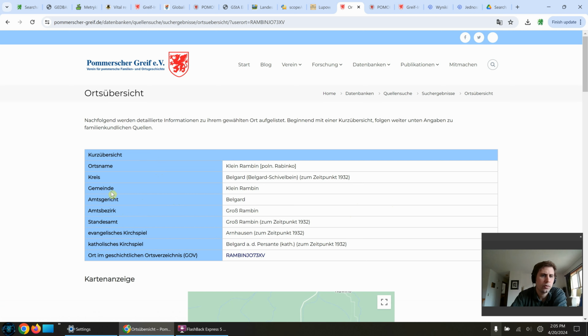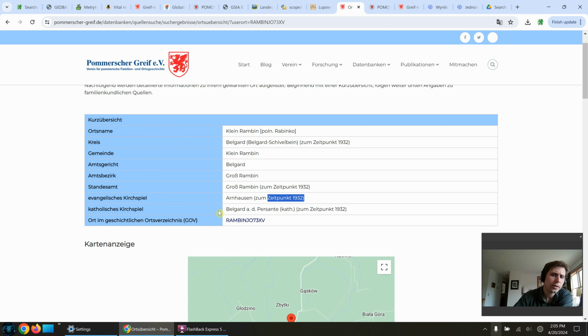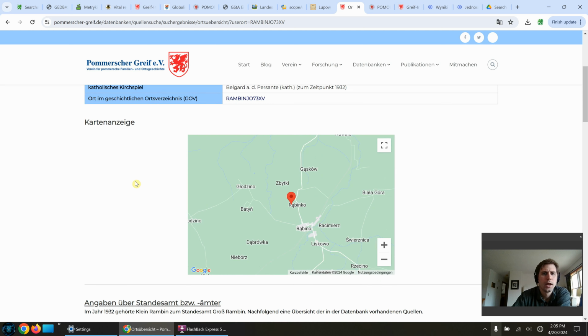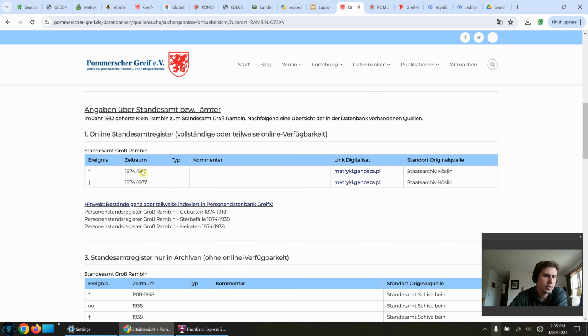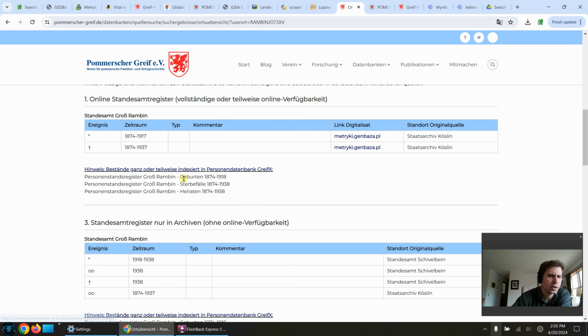So it'll tell me the Gemeinde, Amtsgericht, Amtsbezirk, Standesamt, and the church it should have belonged to, so Arnhausen, where the Catholic Church would have been. As I scroll down, I'm able to see the Standesamt Grossrambin still exists for birth and death. These are fully online. Should also be marriage.